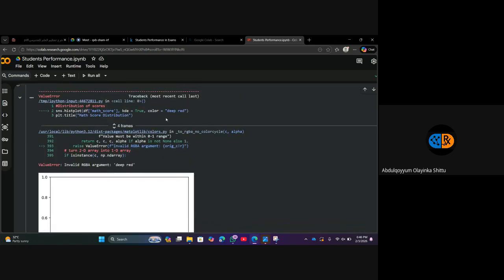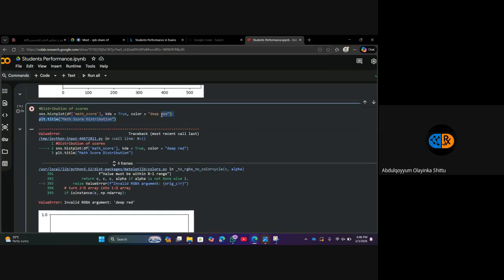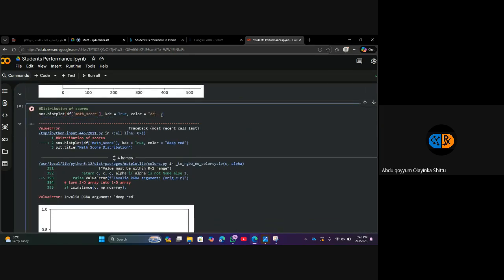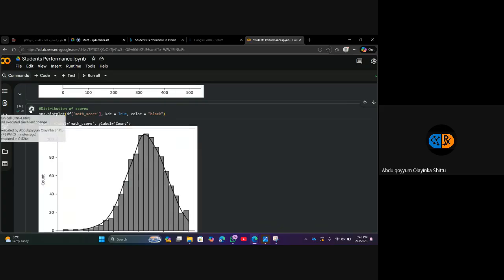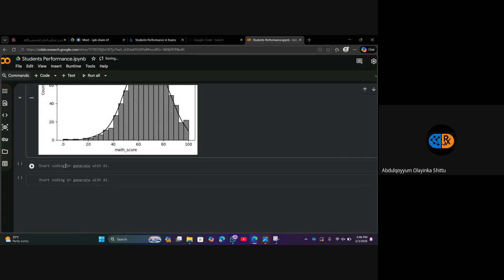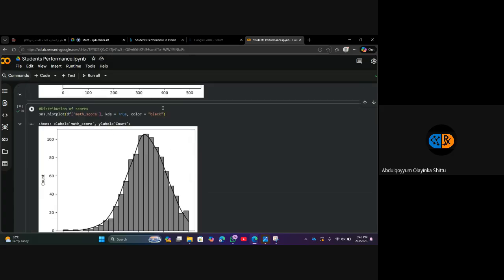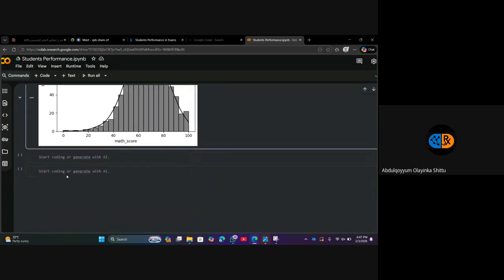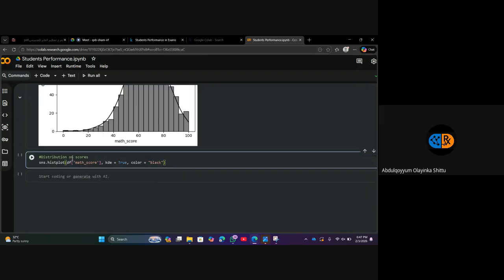Oh, it does not understand what deep red is. Okay, let's just write black. So I think this is the blackest it can go. Okay. So let's do the same thing for reading score and writing score. I'll just copy this one, Control V here. So instead of math score, I'll change this one to reading score here.